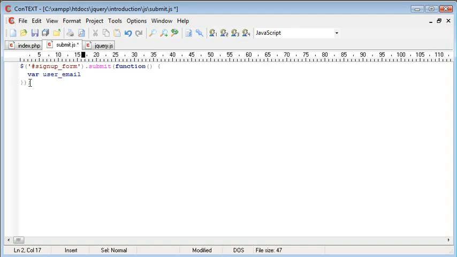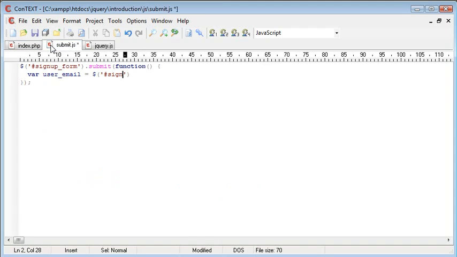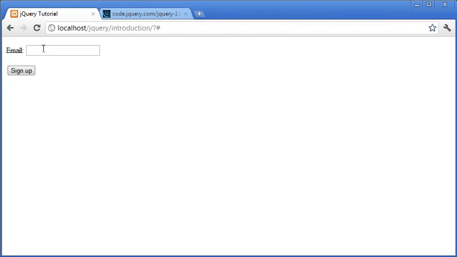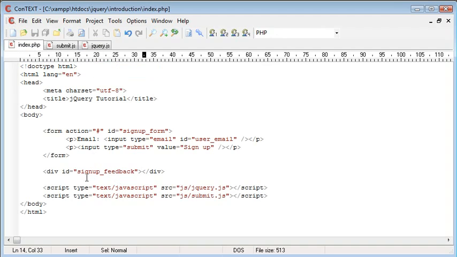So I'm creating a new variable called user_email, and that's going to be equal to the reference of user email, remember? So user email dot val. We use the val function to take the current value inside of this field here. So now that we have this user_email variable stored, we can go ahead and relay it back into our sign up feedback div.